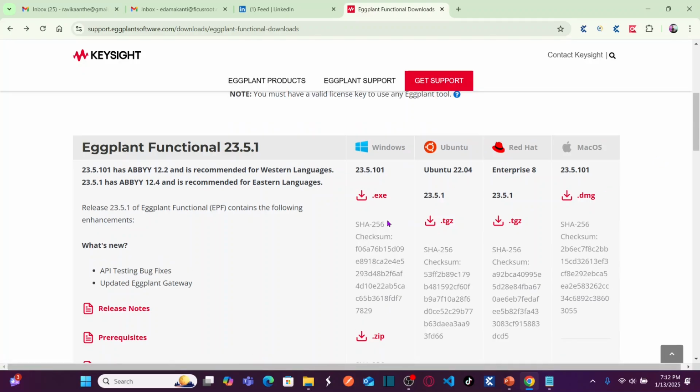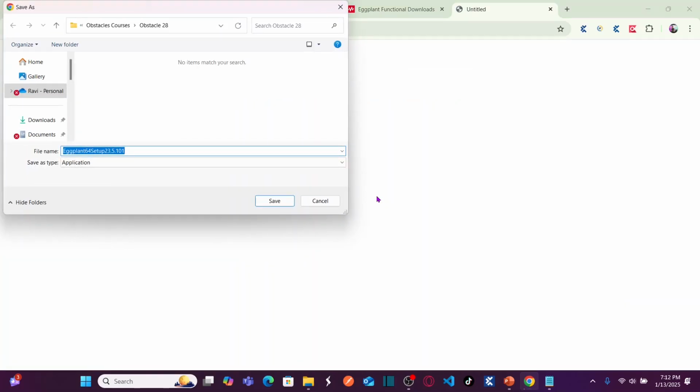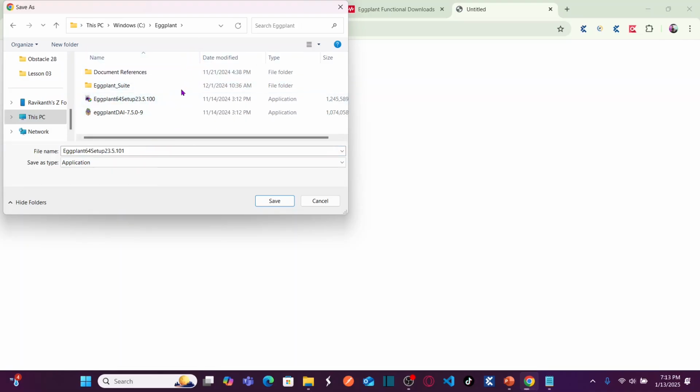Here we are going to download the installer for the Windows machine. All you need to do is click on this .exe file, and it will ask you to save in the location where you would like to start the installation. I would like to save in this location. You can see I have already downloaded the Eggplant Functional 23.5.1 version, so I don't want to download the .exe file again. Hence I am cancelling it.